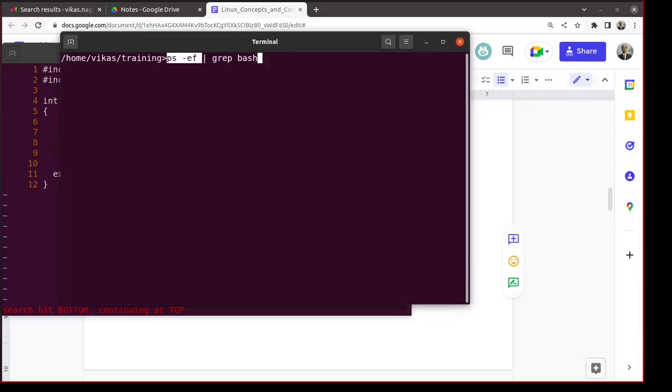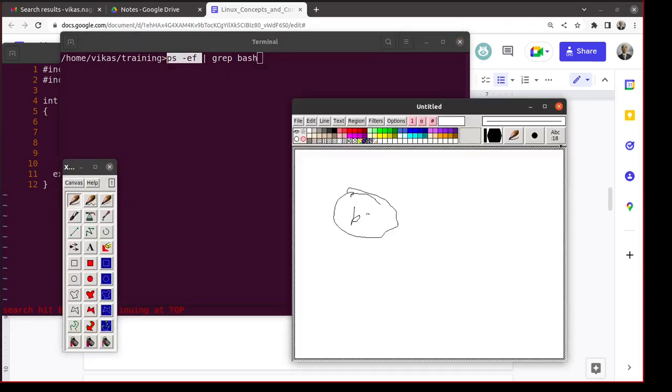When this pipe happens, the picture is like this. PS is one process and the standard out of PS, that means the output of PS, is actually connected with the standard input of grep. So literally it means a pipe of data. Whatever the first command produces as output is fed into the second command as input.